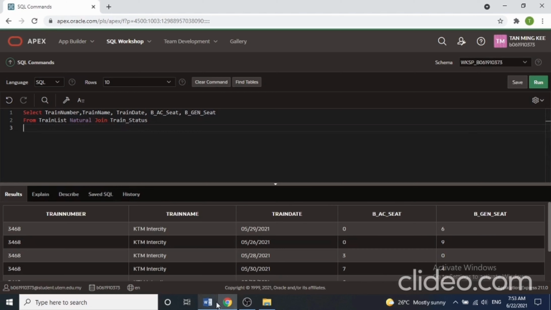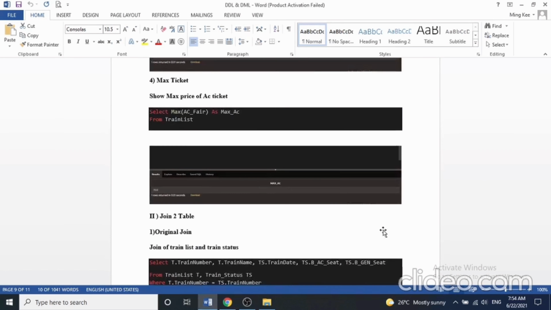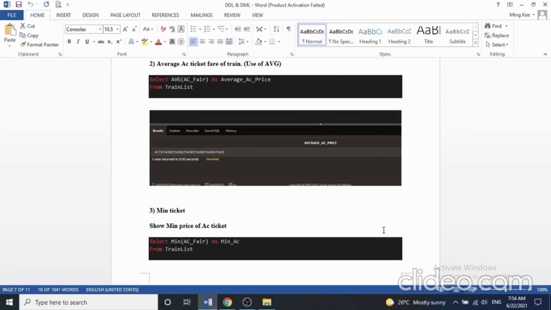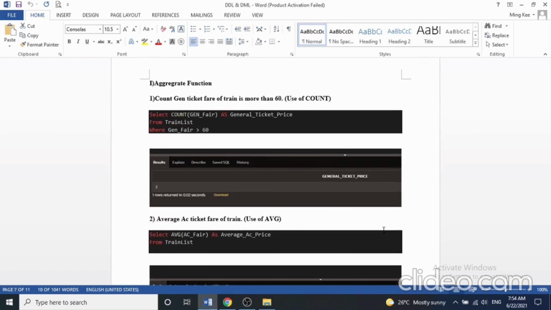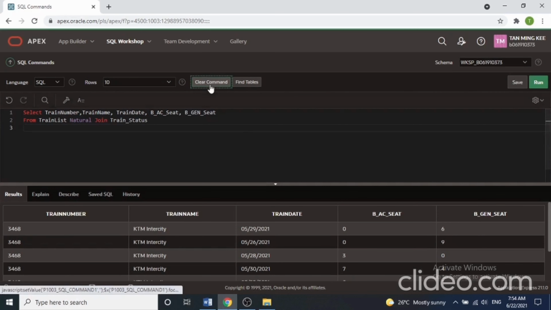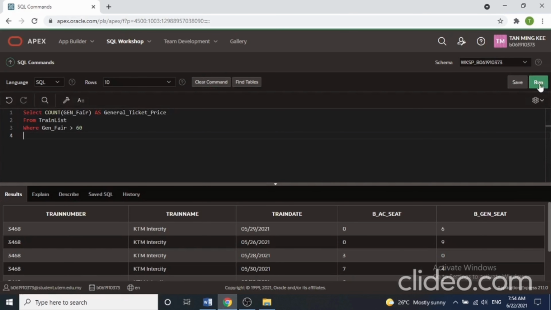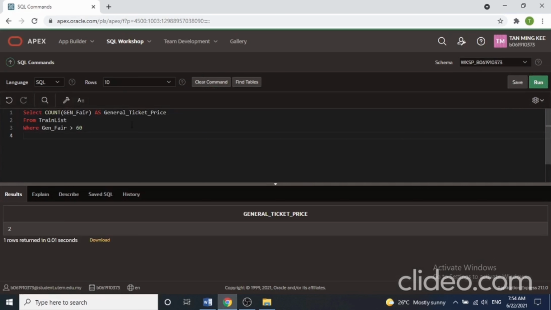Secondly, the aggregate function uses count to count the ticket fares that are more than 60, and uses average to find the average price for the AC ticket. By doing so, we copy this command and paste it into Oracle Apex to run. It shows that there are only two general ticket prices that are more than 60.